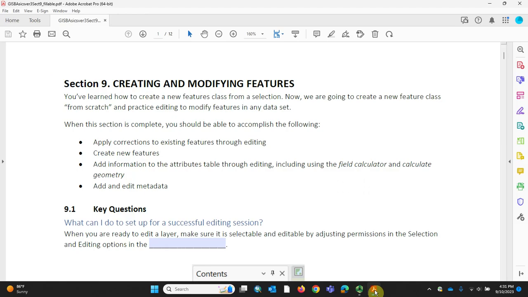Okay, here we go with section 9. We're getting into more complexity every section, and hopefully as this stuff is cumulative, the earlier things become easier and easier as you move through. So we've learned how to create a new feature from a selection. Now we're going to actually create a new feature just from scratch, and we're going to practice editing and modifying features in any sort of a data set.